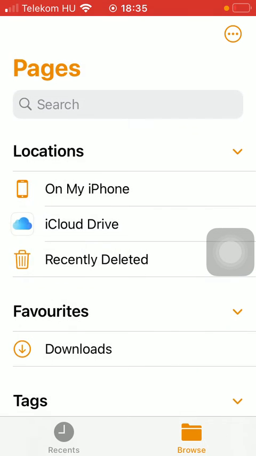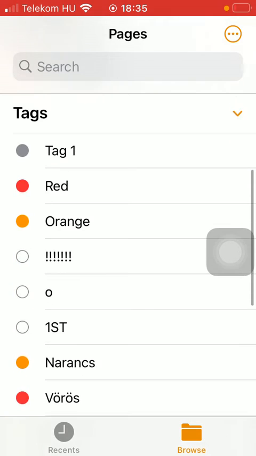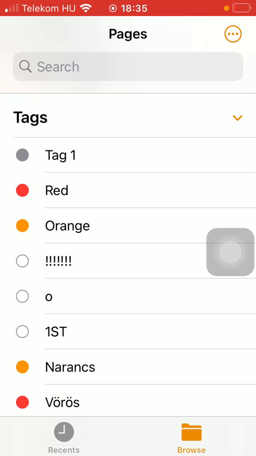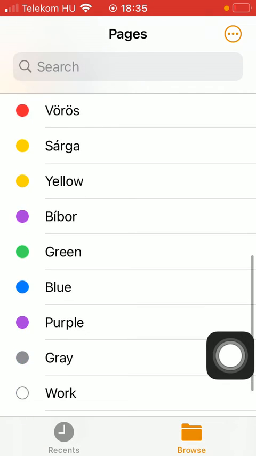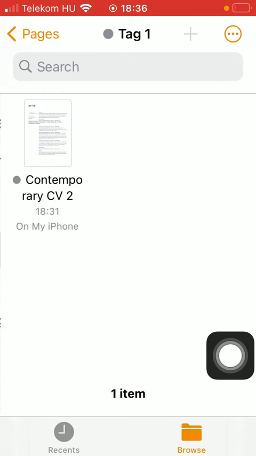So if you go back to your home page and scroll down, you will be able to see that there is a tags section here. It enables you to find your documents more easily, keep track of them, and find them quite easily by tapping on the relevant tag. And here you can see the items that that particular tag contains.